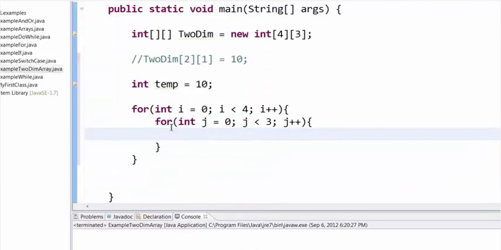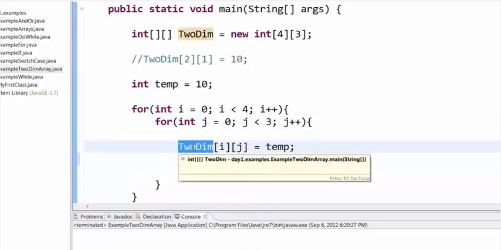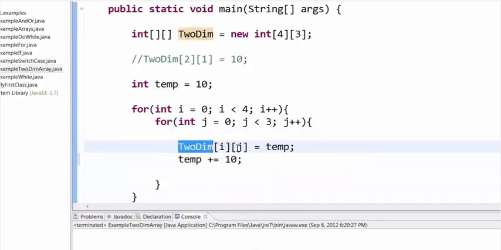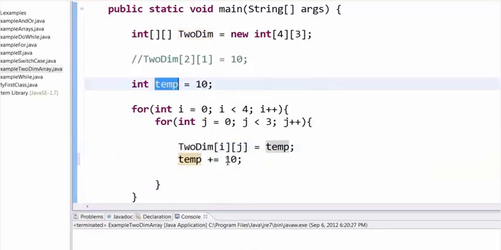Here you can see that I have a loop within a loop. I have a for int i equal to 0, i less than 4, i plus plus, and inside this I have for int j equal to 0, j less than 3, j plus plus. Now I am saying two-dimensional of i comma j is equal to temp. The initial temp value is 10, and then I increment it: temp plus equal to 10, that is temp equals temp plus 10.